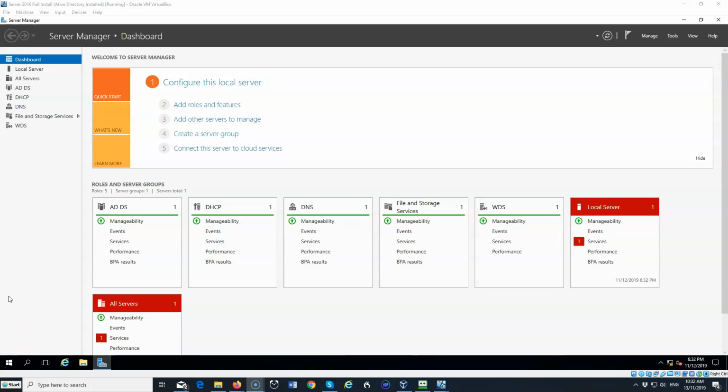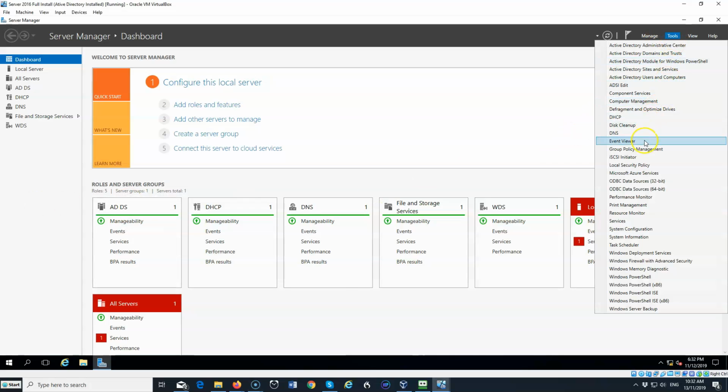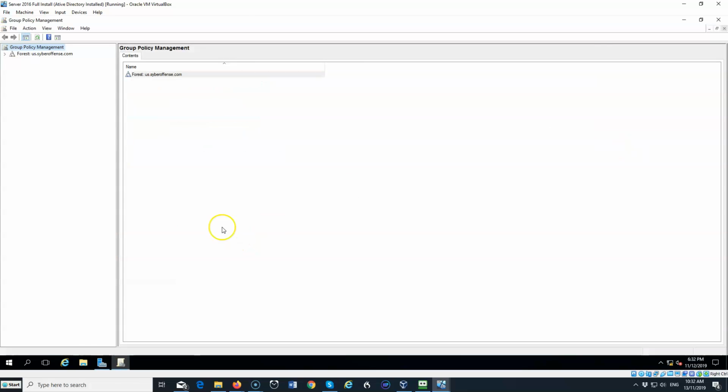And though I'm using Server 2016 for this demonstration, the steps you're about to be shown do apply for Server 2012, Server 2016, and Server 2019. To begin this demonstration, we're going to be using Server Manager. And from Server Manager, let's go to Tools, and from the context menu, let's select Group Policy Management.